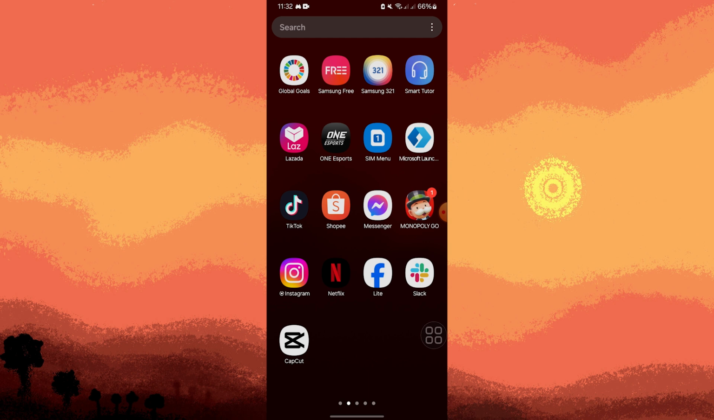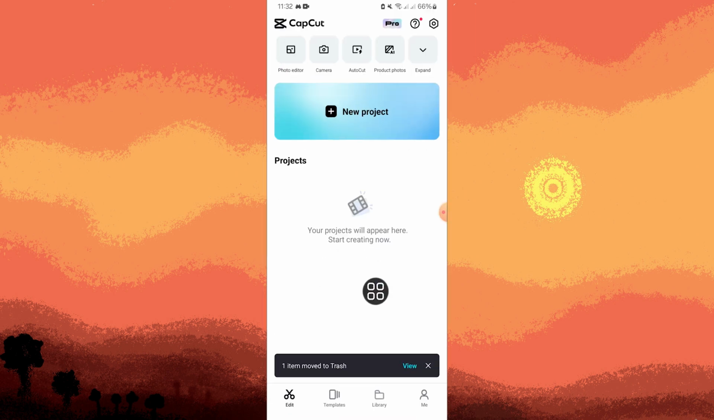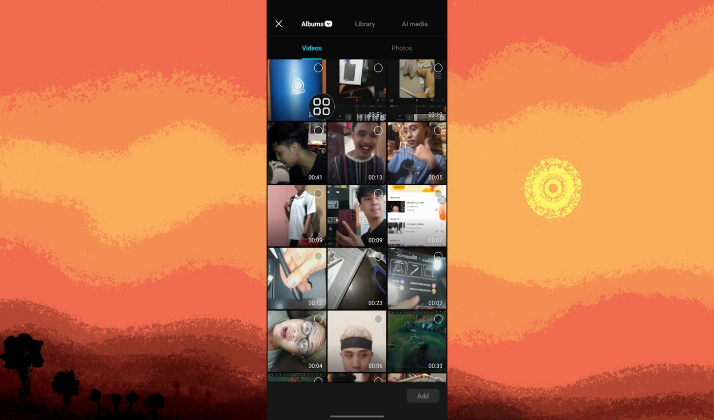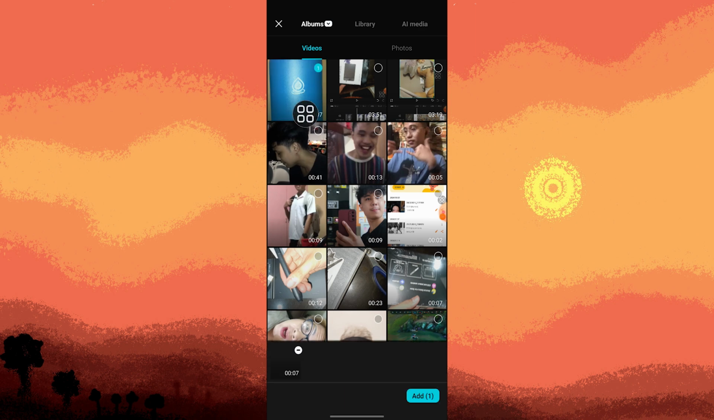To blur a small area in CapCut on an Android device, follow these steps. Firstly, launch the CapCut app on your device. Then tap on New Project. Then choose a video clip where you want to blur the video. Then tap on Add.